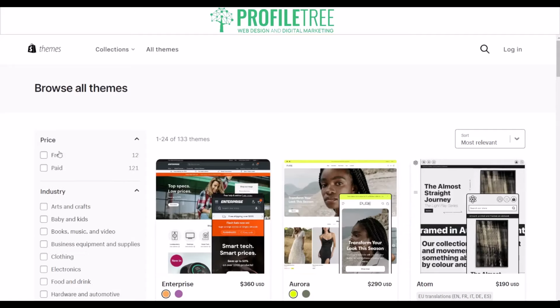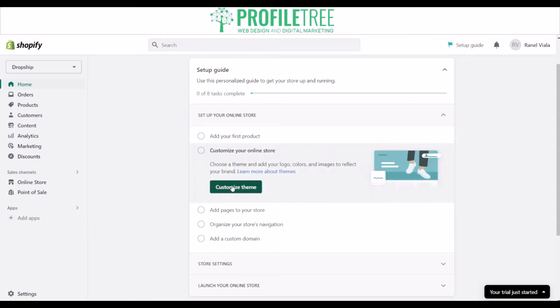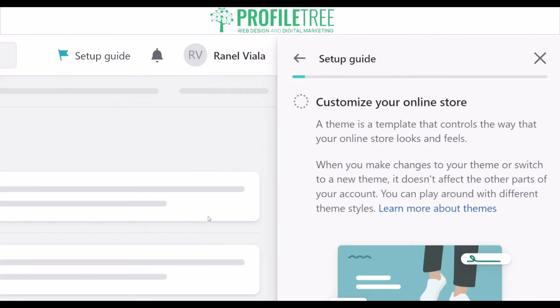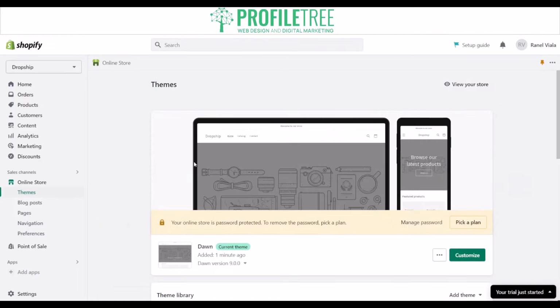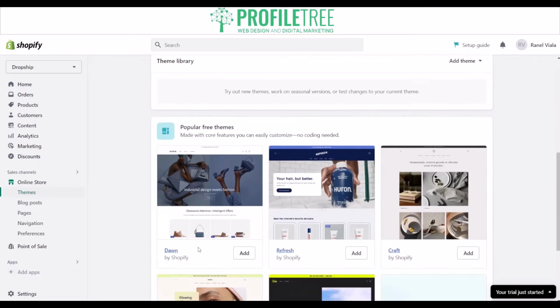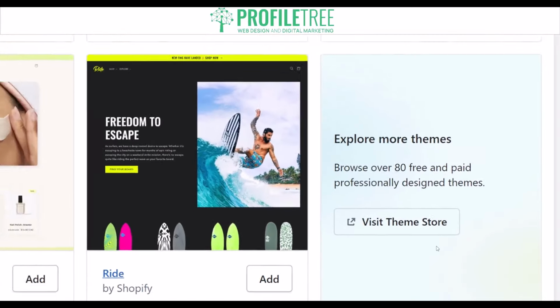Now if you wanted to access the Shopify themes, you can go through the actual dashboard here, select customize theme, and you'll see customize your online store. You just want to go ahead and select customize theme. You'll get this screen up here, and what will happen is it'll always be the Dawn theme. Regardless of what you pick, it'll always be the Dawn theme. That is the default theme. Now if you just scroll down, you'll see straight away there, just at the bottom, explore more themes. You want to go ahead and click on that, and then it'll drop you down onto the Shopify themes.